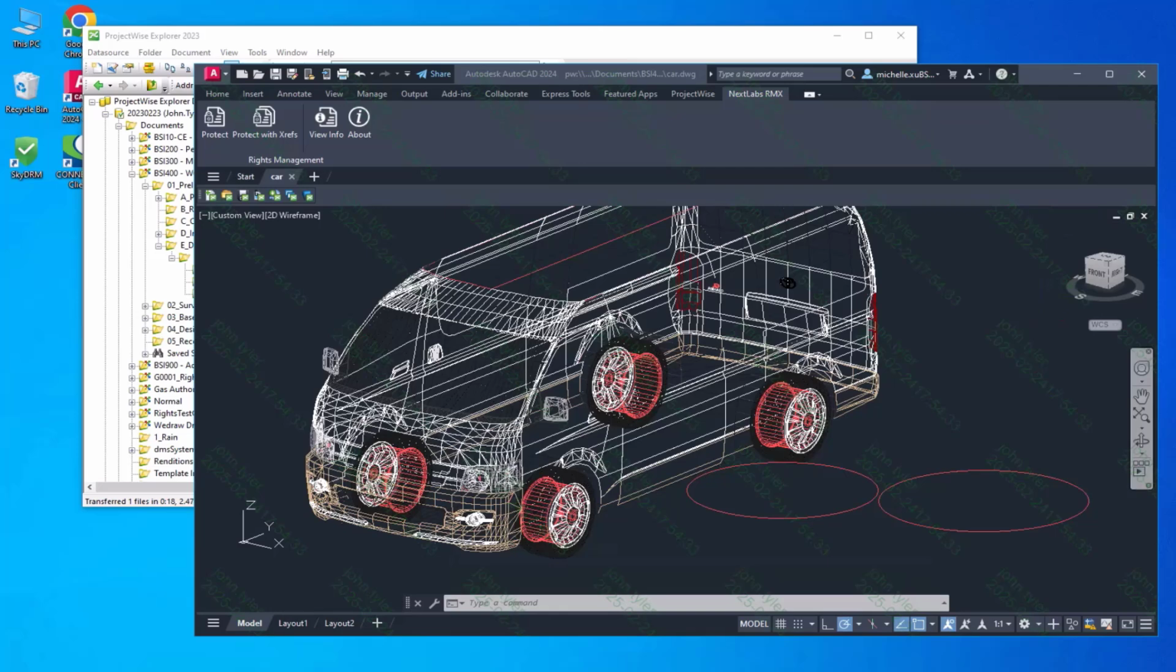did. With this, we conclude our demo on SkyDRM Rights Management Extension, RMX for AutoCAD with ProjectWise Integration.